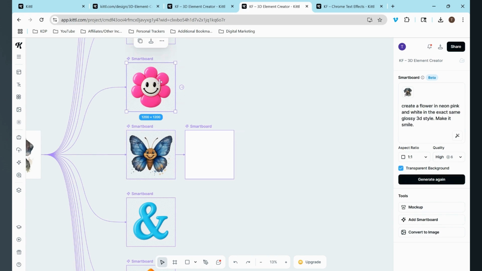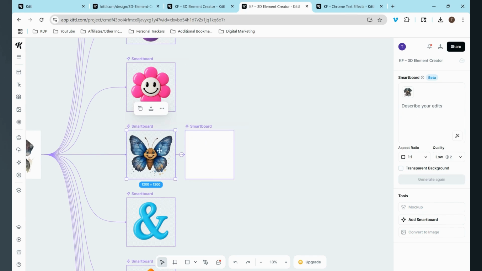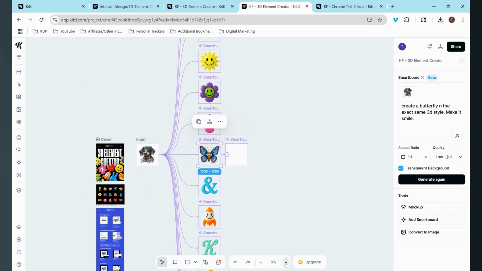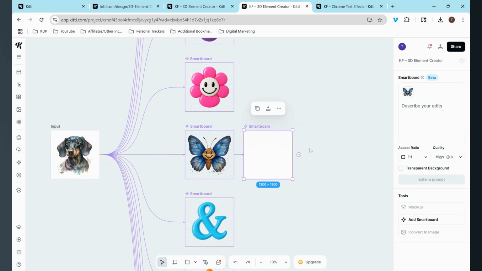So, or you can go up here and do another smartboard, or I could change this to make it the similar style. So just giving an example of how this works. For this butterfly, let's see here. Let's see, what do we want to do? So I want to stick with the same style. So maybe I'll do create. I think we want to do something with a butterfly still.